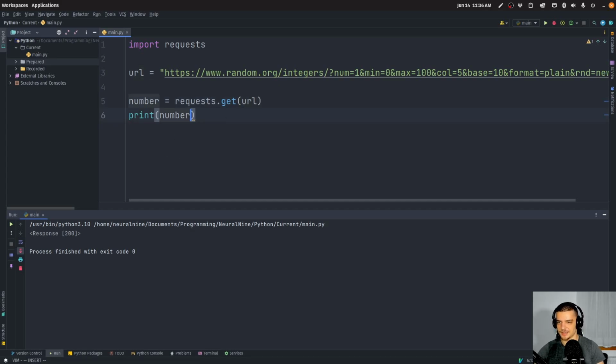To actually get the number, we need to access the text. And you can see now when I run this, I get 30, 43, 78, 30 again, 34, and so on. And this is a random number. Of course, we would have to convert it to an integer to actually work with it. But that is a random number generator that is based on atmospheric noise, so we could call it quote-unquote truly random.